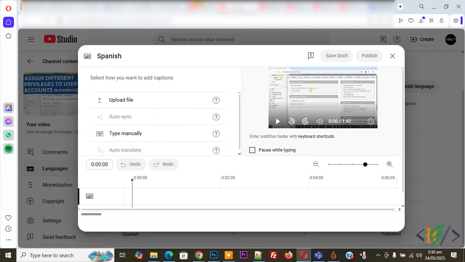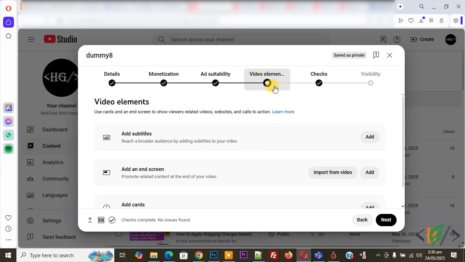Now you see we uploaded a video, and then you see in the video elements section, add subtitle, reach a broader audience by adding subtitle. So you can add a subtitle here, and then after publishing the video, you can use the auto translate feature. Now you see add, so click on it.